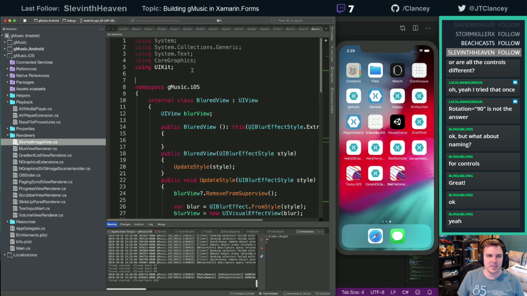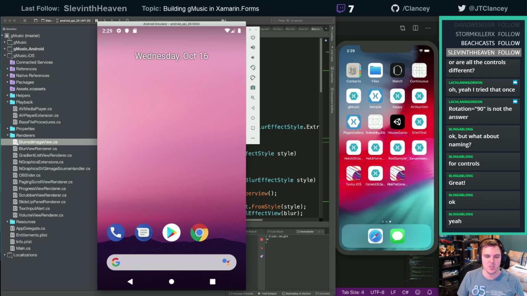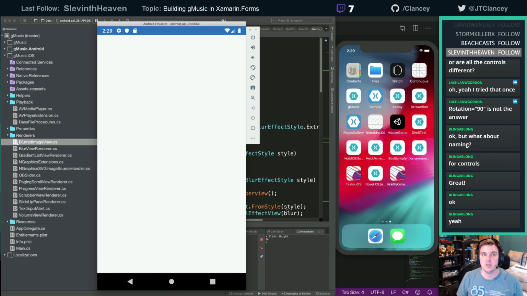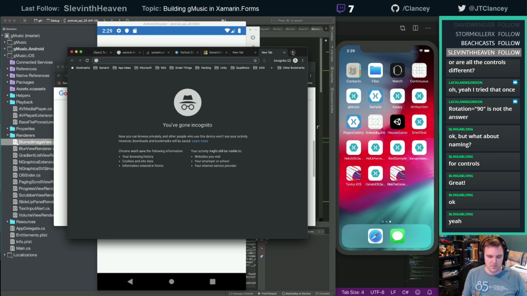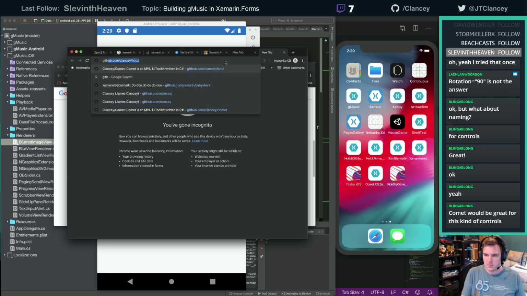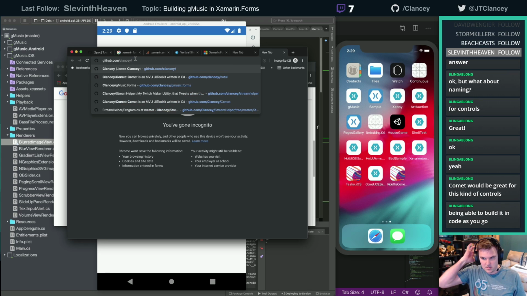But yes, I even have a branch of gMusic that has Comet for a couple of the screens. So you can actually see inside of... Yes, Comet would be really nice right now. All right, so GitHub/Clancy. Yes, and being able to watch it change, I completely agree.